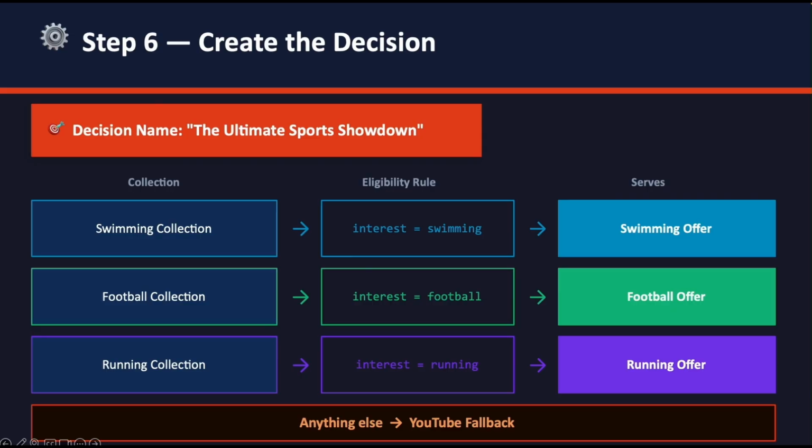Now it's time to bring everything together and assemble the decision. We will call this decision the Ultimate Sports Showdown. Inside the decision, we start by adding each of our collections. Then we apply the matching eligibility rule to make sure the right audience qualifies for the right offer. Next, we will set up the ranking method based on a priority. So if more than one offer qualifies, the system knows which one to choose.